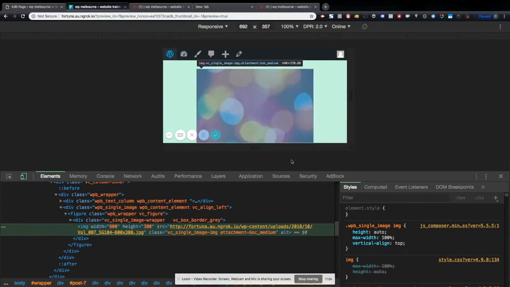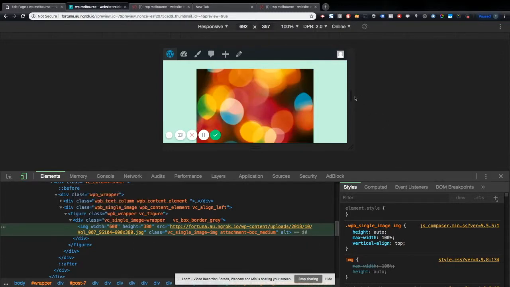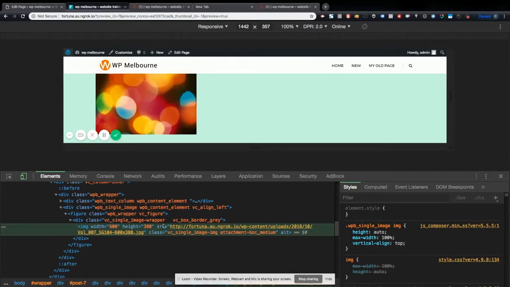So what's that using here? So that's displaying at 440 by 279. That's a display, but the actual size of the image is 600 by 380. So I think that's working well. It doesn't need to be exact. For the majority of small business websites out there, this technique will work fine. You're not going to kill anyone's bandwidth by loading an image that's slightly bigger than what it's actually displaying at. So that's fine.